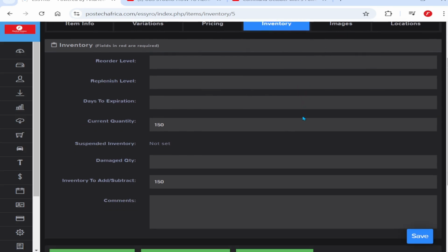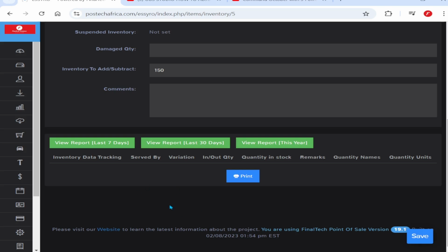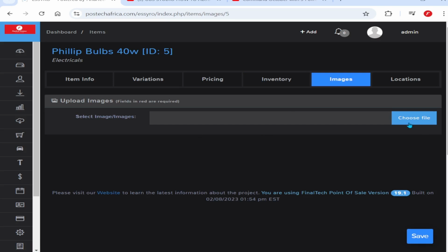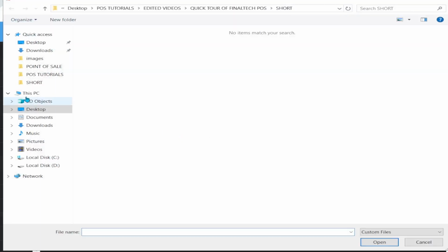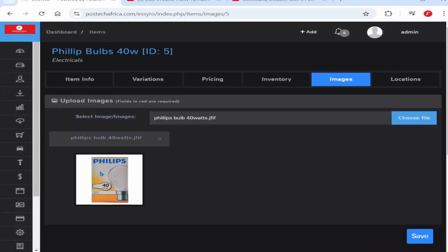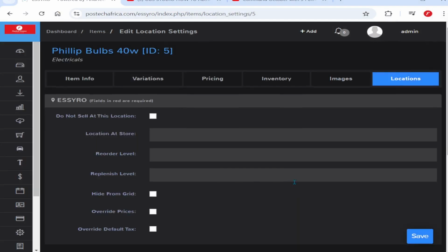Then we'll go down here. I'll also be showing you how it builds a history of that particular product from the day you started to date, how much you've bought, how many you've sold, and you will see that when you start making sales. So on this side, I'll show you under images. Here you attach the pictures of the items that you're selling. For example, I have some pictures here which I can select, so the image of that product will be put there. The location, again, I'll also be sharing something about the location.